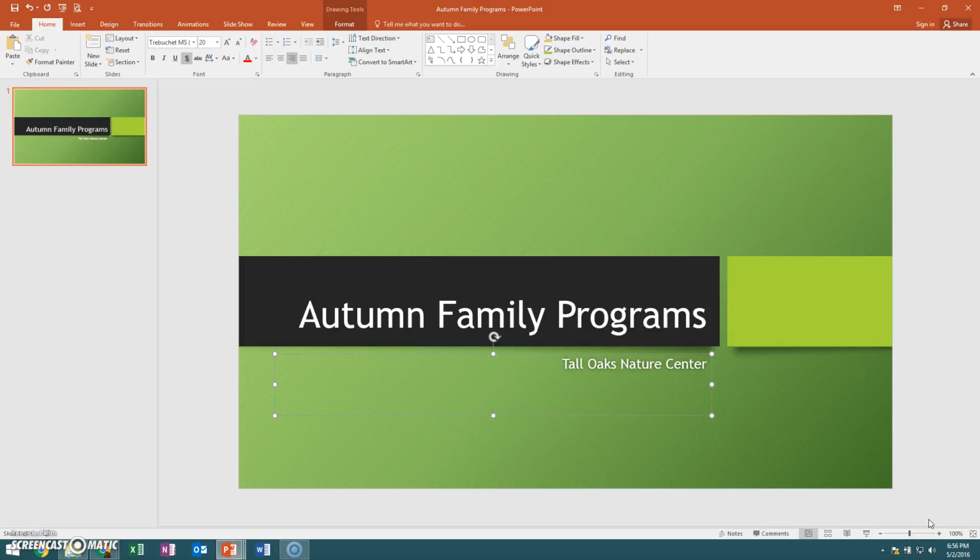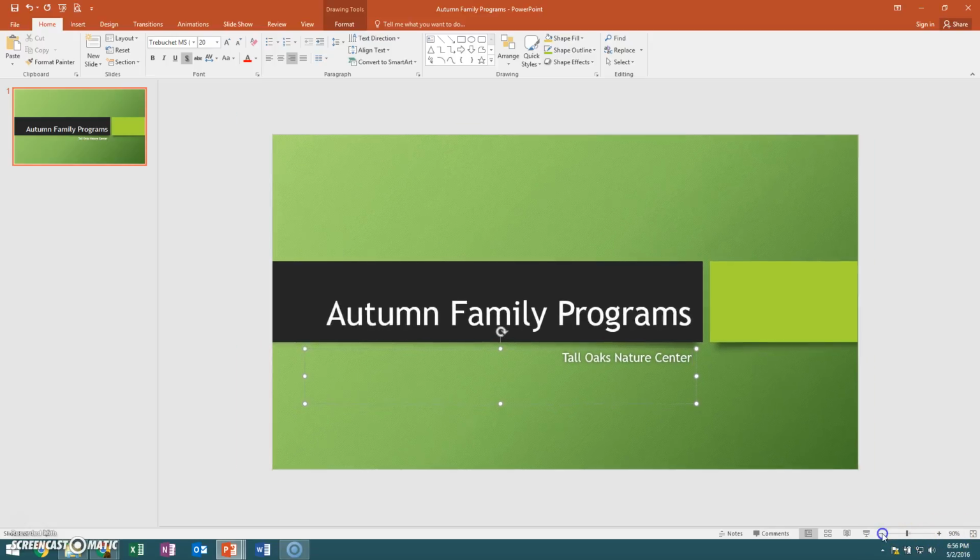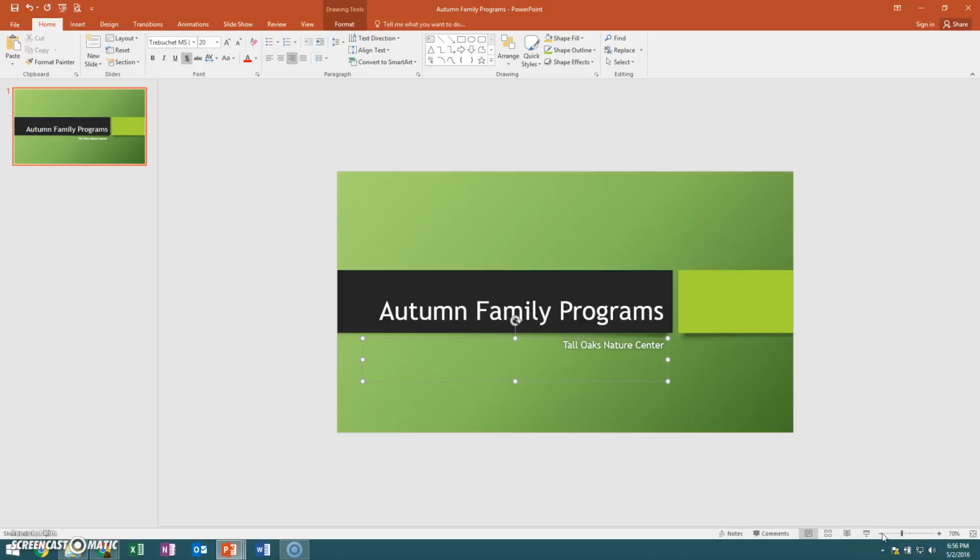Click the zoom in and zoom out button as many times as necessary until the zoom button on the status bar displays 70% on its face. Well, I'm at 100, it wants 70%. All right, let's jump over to PPT 9. Triple click the paragraph Tall Oaks Nature Center in the subtitle text placeholder to select the paragraph. So my mouse is here, triple click, 1, 2, 3.